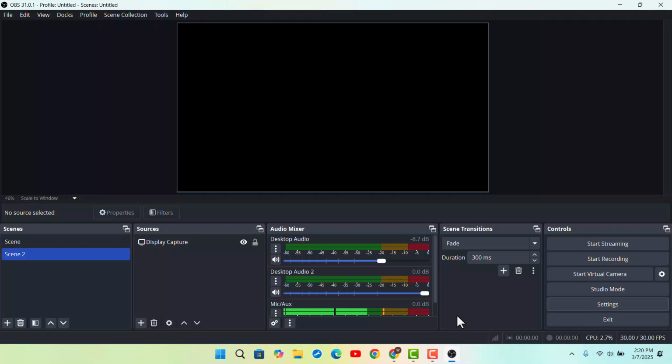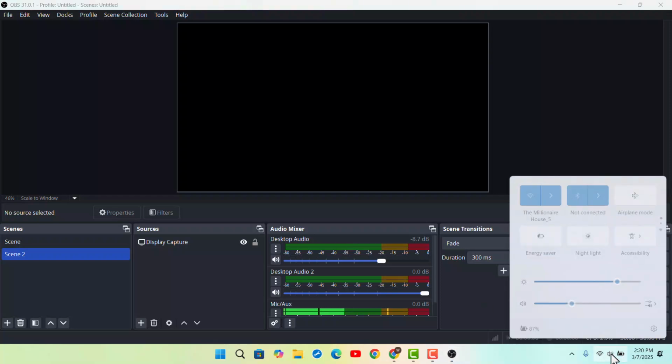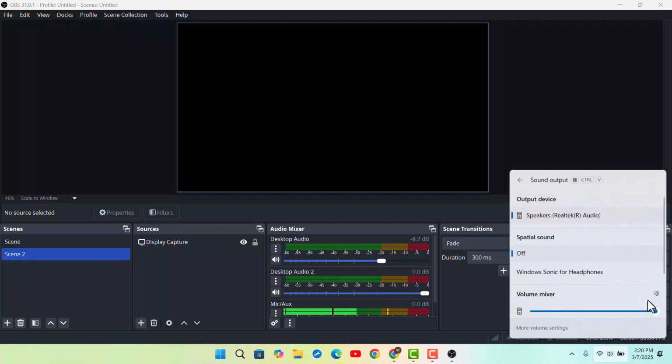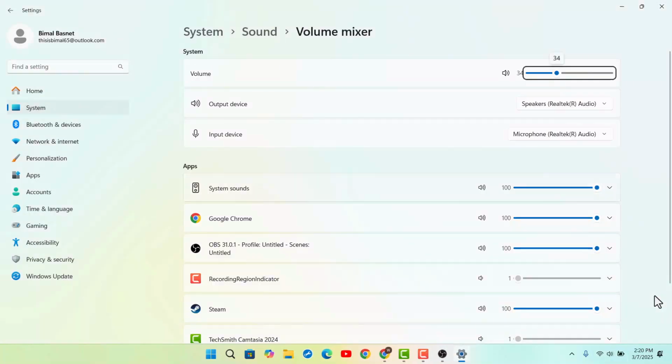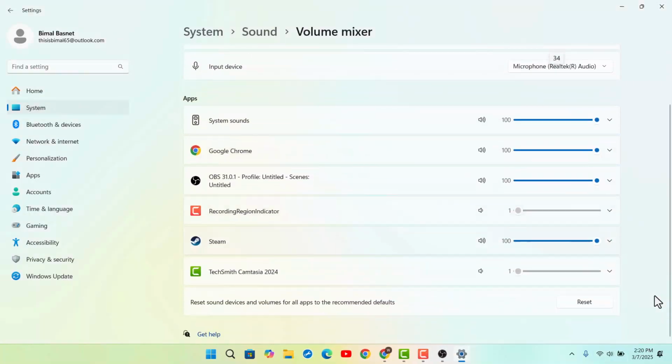As you've done it, here you could make sure to see whether the issue has been solved or not. If not, you want to go to the volume icon or the volume mixer at the bottom right hand side corner, and then you want to go to the filter shape, or you just want to click the gear icon. Then you'll be directed to this page, and here you want to scroll down and look for OBS Studio and make sure that the volume is unmuted, or make sure that it is not muted, and also increase it to the maximum level.